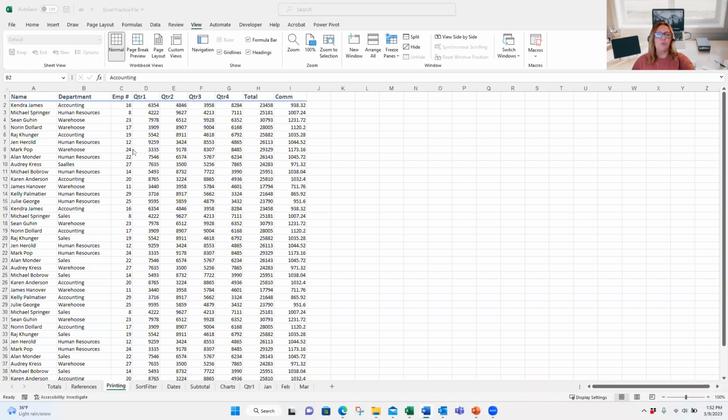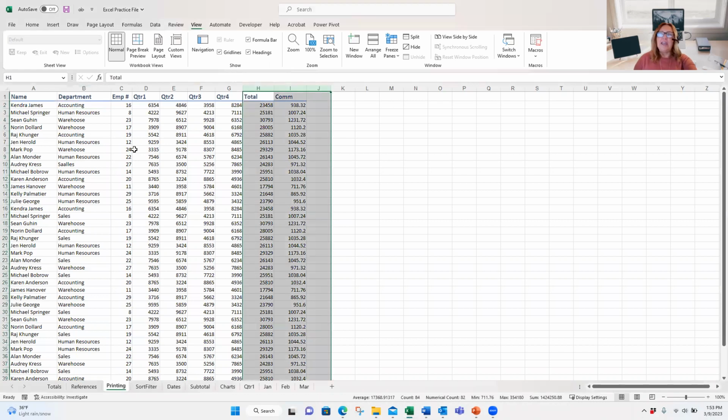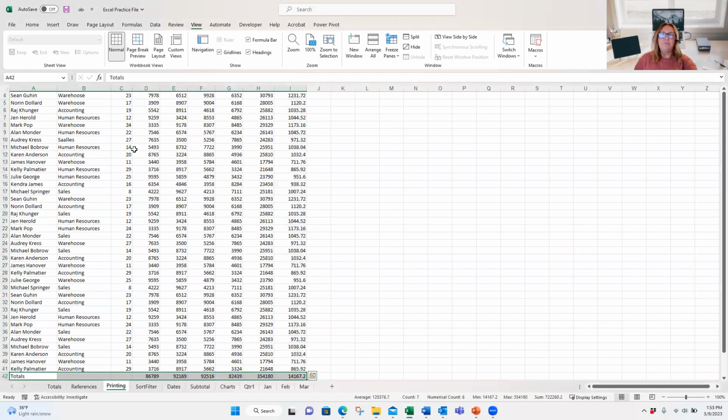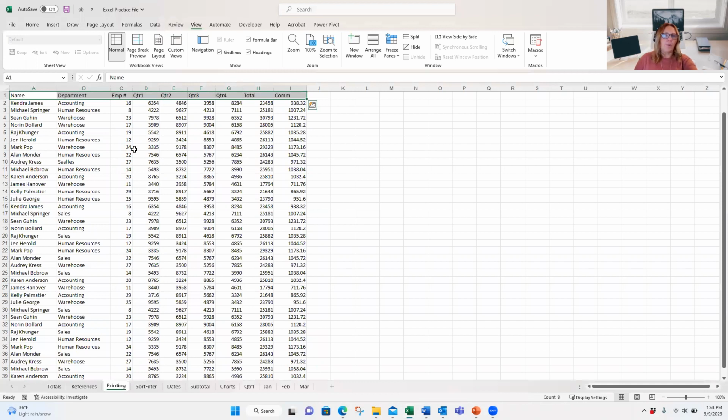I'm going to undo what I've just done. I'm going to Control Z, and I'm going to go back and undo the actions of formatting all of that data and doing that hide columns and all of that. So I'm back to just my raw data that I started with.